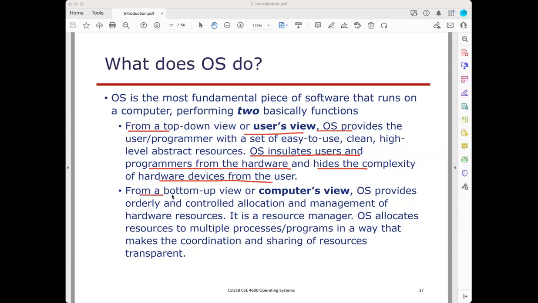And now the bottom-up view, or the computer's view. We know at the bottom level, we have the computer hardware. So from the computer hardware's view, the operating system provides orderly and controlled allocation and management of hardware resources. From the computer's view, the bottom-up view, the operating system is a resource manager.